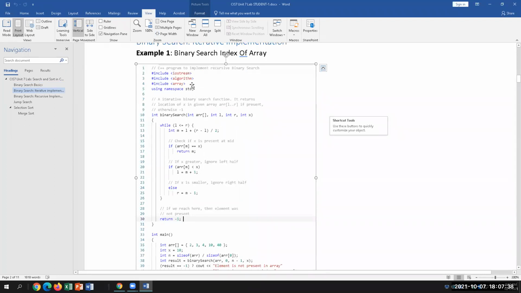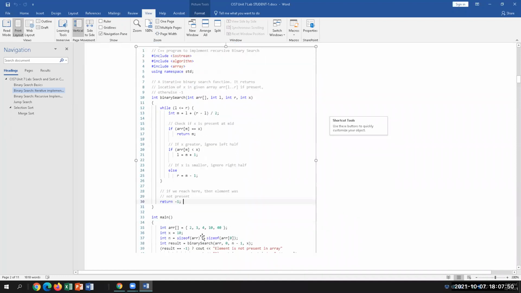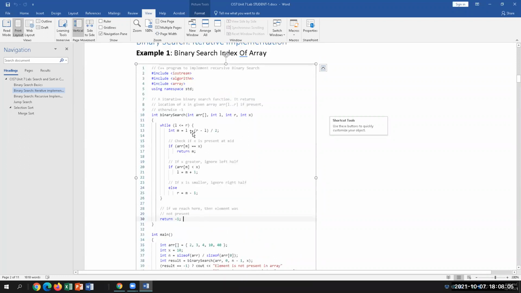Keep in mind that we are implementing two STL libraries. One is going to be the algorithm, and the second is going to be the array. The reason is we want to utilize some of the components from these libraries, such as sizeof, which is why we include the array here. It looks at the number of elements in your array. And of course, when you implement the equation, you have to include the STL algorithm library.